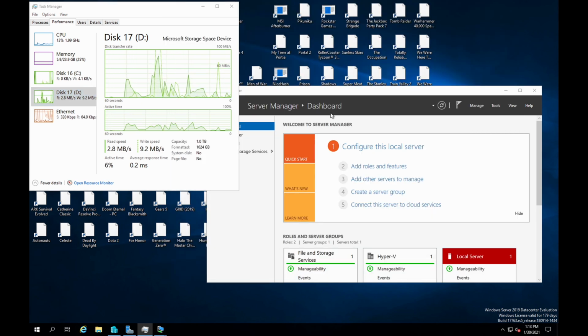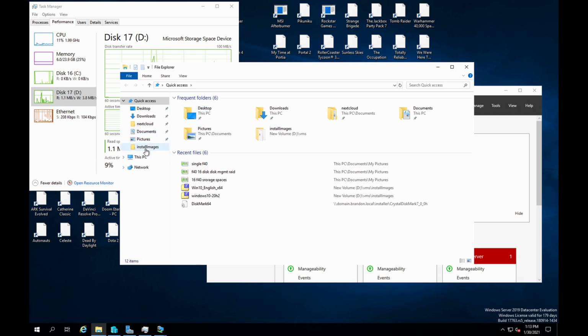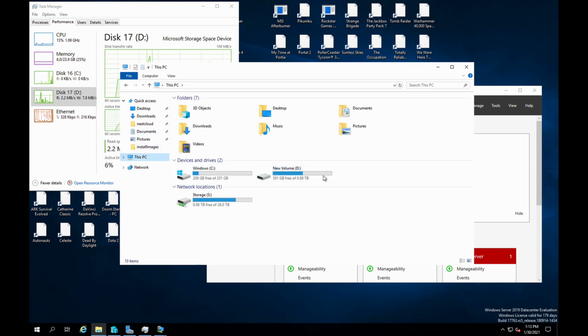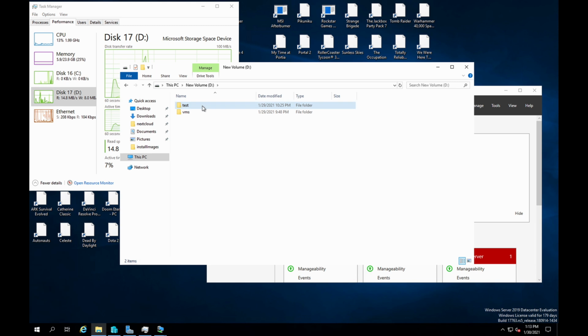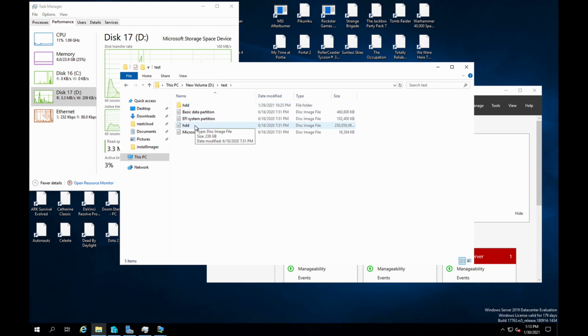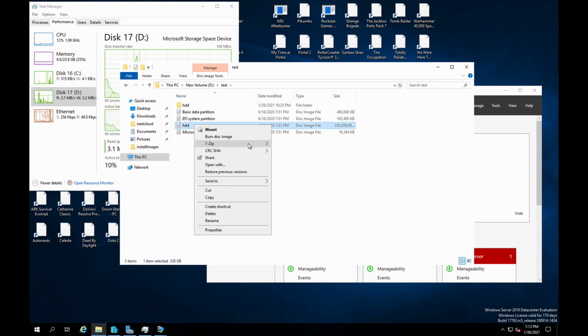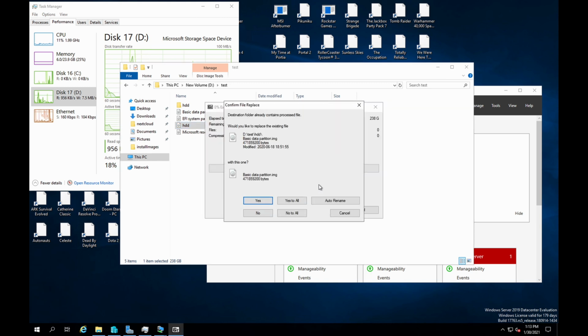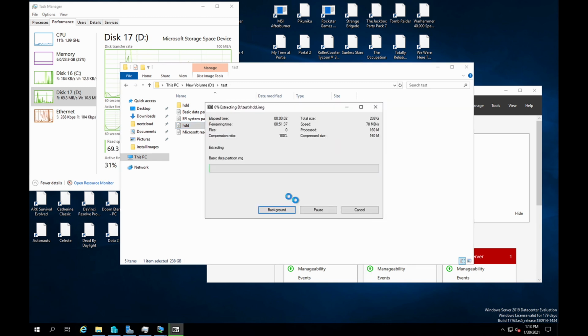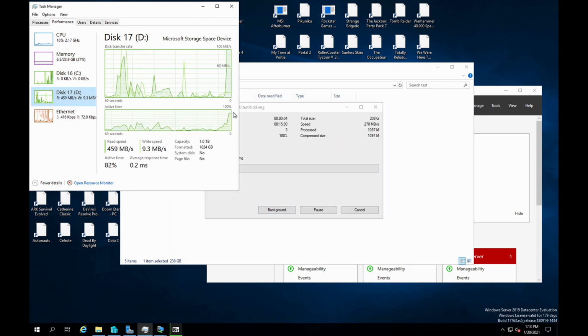Some other workloads I played with was just 7-zip decompression. So I threw a hard drive image on here, and I'm going to right-click 7-zip, extract HDD, and say override everything. And we can see this does basically max it out, and it goes at about, I think, 500 megs a second. It's just basically reading it and rewriting the data. Not too bad, but not insane. It does max out disk usage.